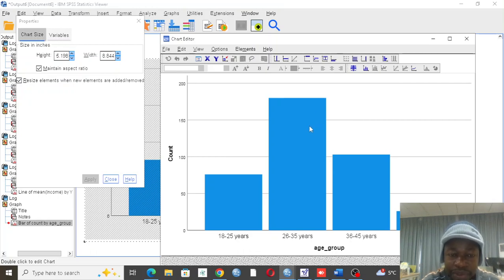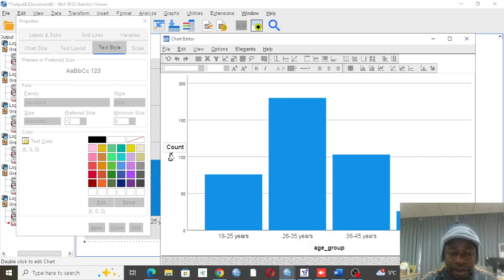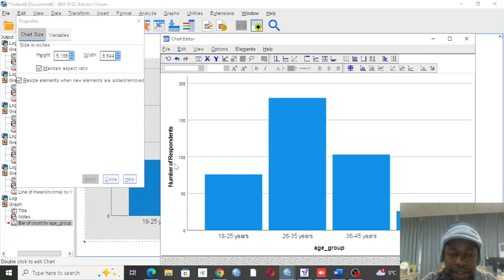The first thing we have to do here is, let's change this. It doesn't make sense. So count. When you click on it, click again, it will start blinking. You see it blinking here. Then you can delete it and put it the way you want. So number of respondents. Then you press enter, and it is done.